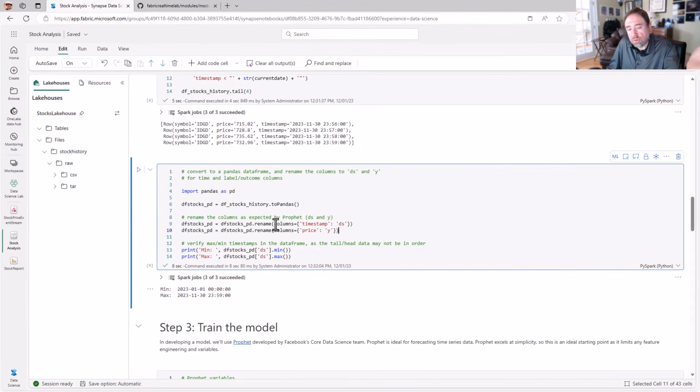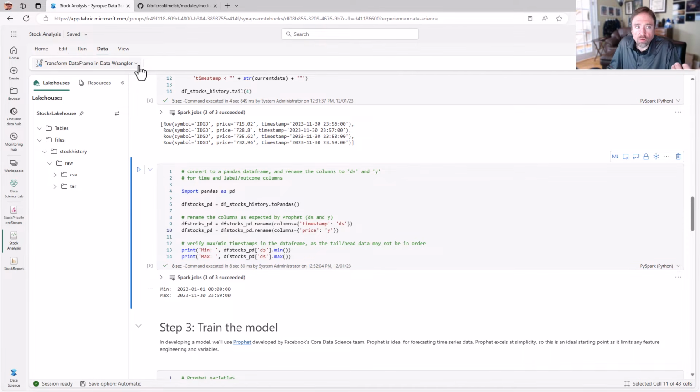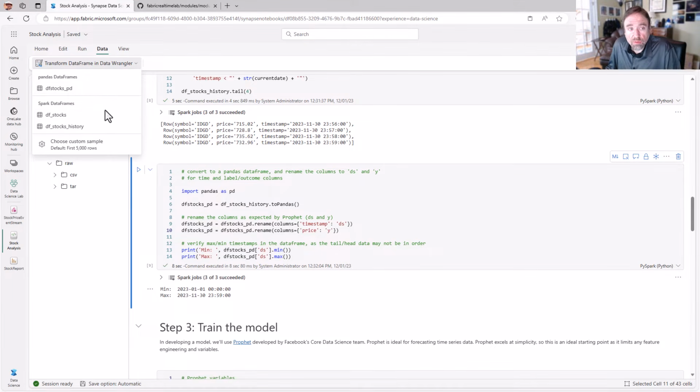So at this point, what we've done is we've really just loaded the data. We've done a very, very small amount of organization of that data. One thing we could do, and we're going to do this a little bit more in depth in a future video, but we can also do all of these steps that we've done here in terms of cleaning up, filtering, and sorting the data inside Data Wrangler in Fabric. So I've clicked on the Data tab, and if we click Transform Data in Data Wrangler, you'll see that it picks up all of the different data frames that we currently have.